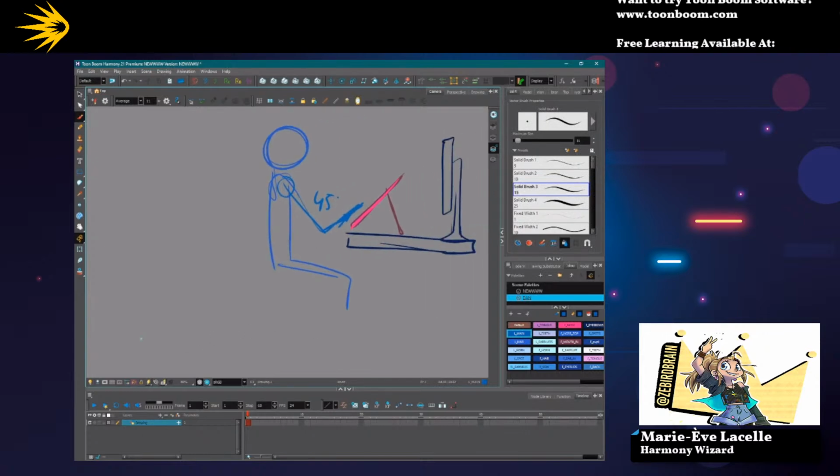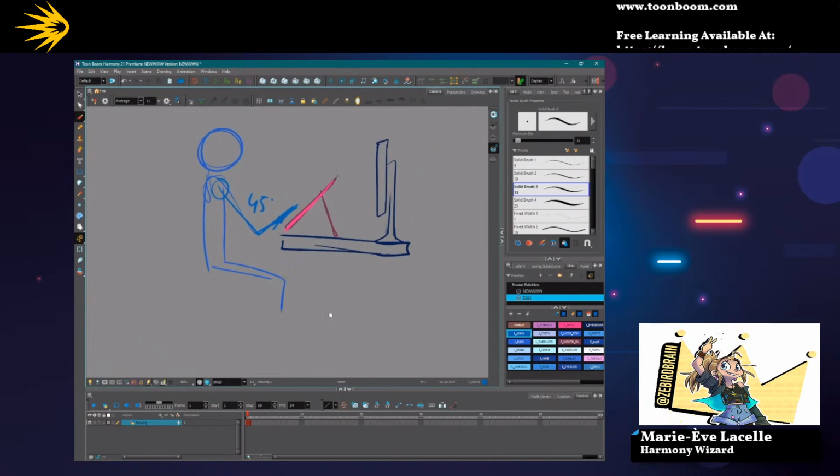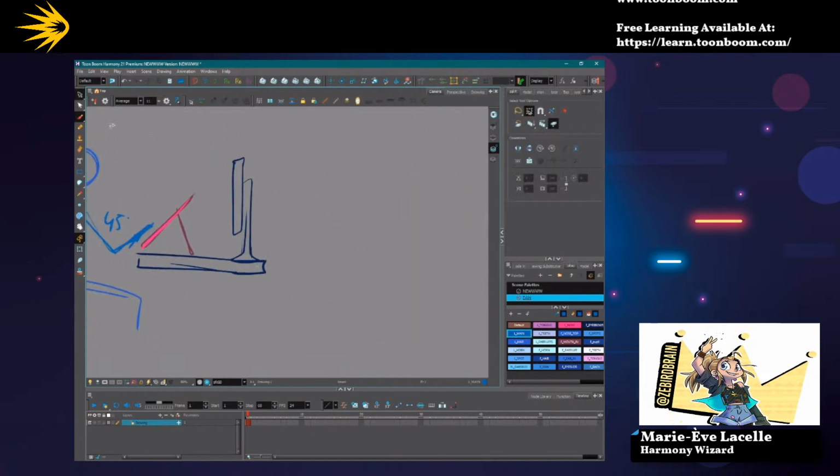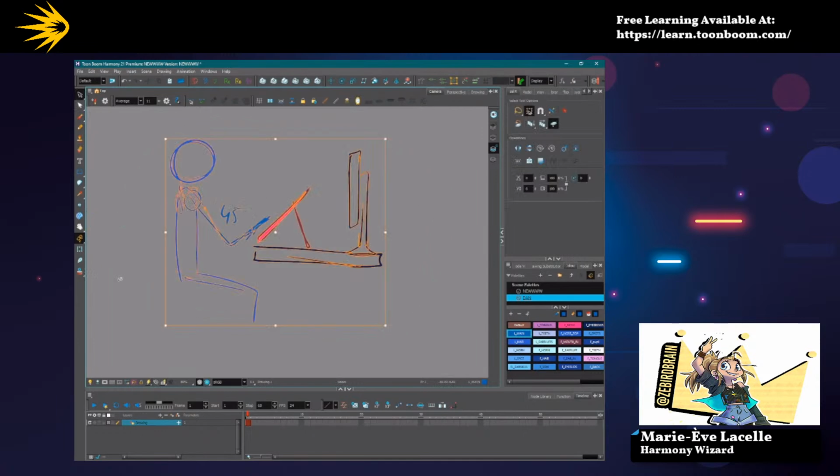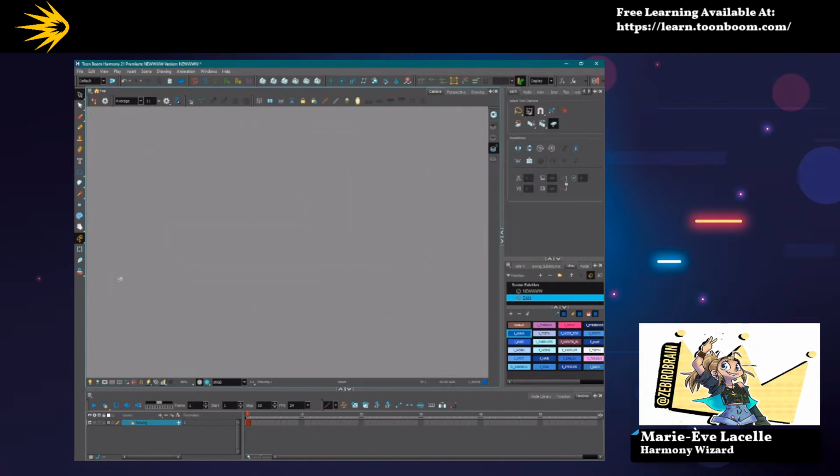So ergonomic, I think, has nothing to do with the tablet you're using, because you can have a bad posture with a screen tablet or a non-screen tablet. I don't know how I went on that tangent, but thank you for bearing with me.